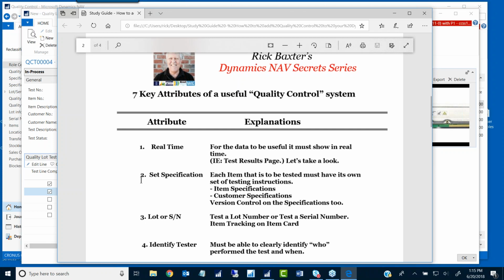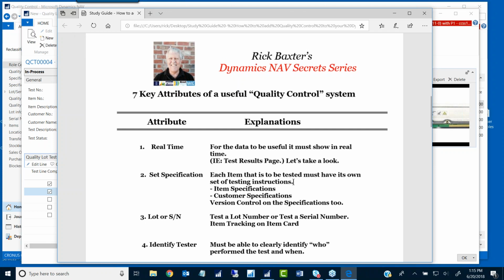Okay, let's go to attribute number 2. Set specifications. You have to set your specifications. Each item has to be tested, and must have its own set of testing instructions. Kind of makes sense, right? If you're going to test something, you need to tell somebody how to test it. So we call those item specifications.